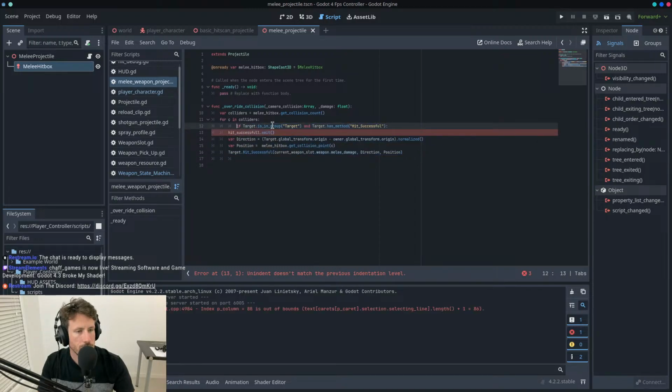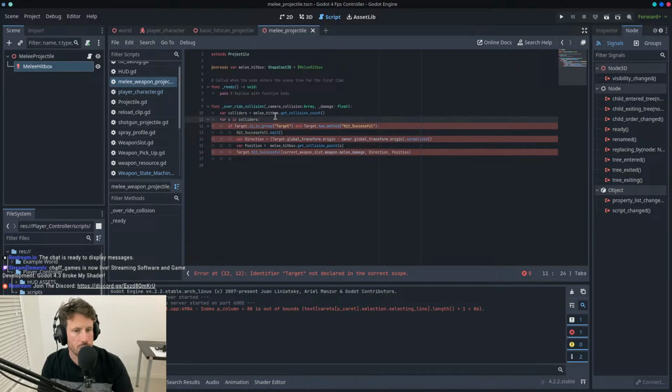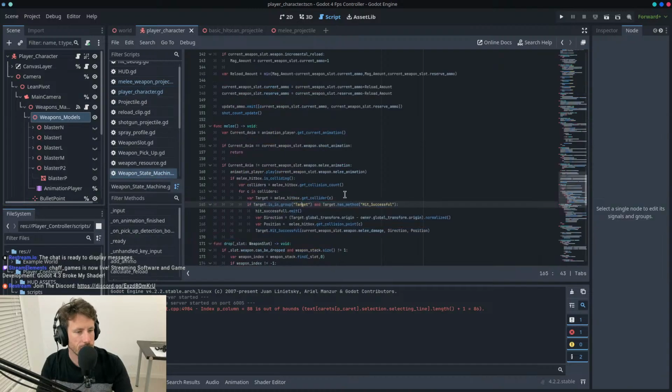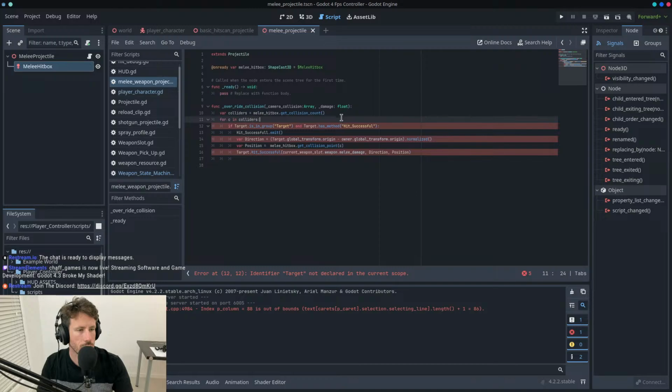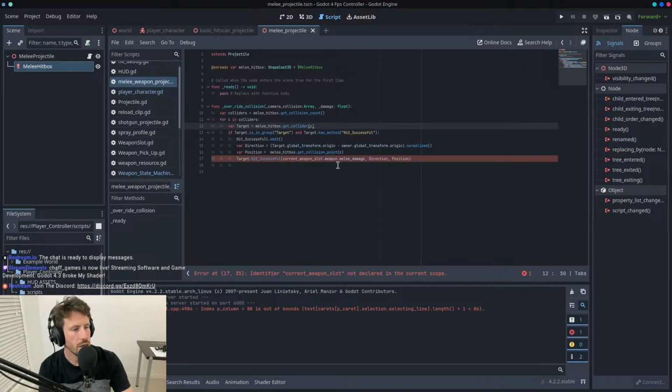Just one of those days. Obviously, it's going to break because I'm pretty sure hit successful is still capitalized here, which is bad, but we'll just get it working. I forgot the first bit, didn't I? The part that I actually needed to steal. Okay, so now it's happy, and the current weapon slot is not declared in the scope. Yeah, well that's okay. We don't need that because we have damage here.